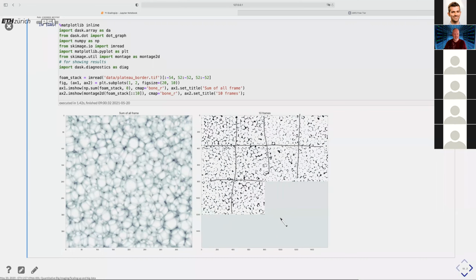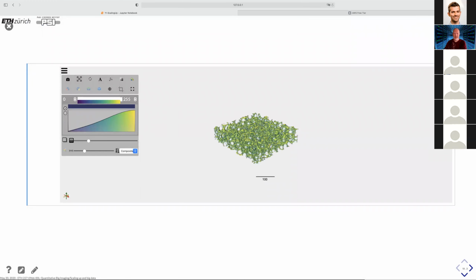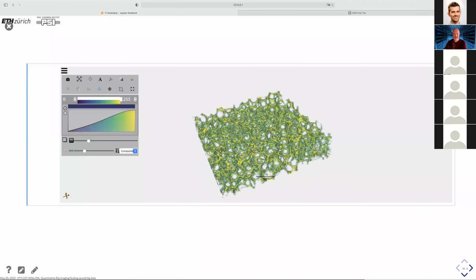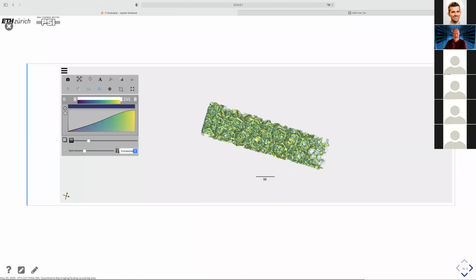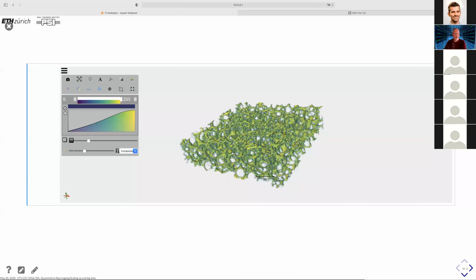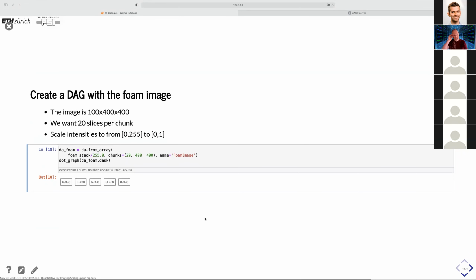So these are 10 images that we are going to analyze. And you can also look at the data like this. You can see that there are some bubble walls, and that you actually can identify several bubbles within this data set. So let's create a DAG for analyzing this foam image.